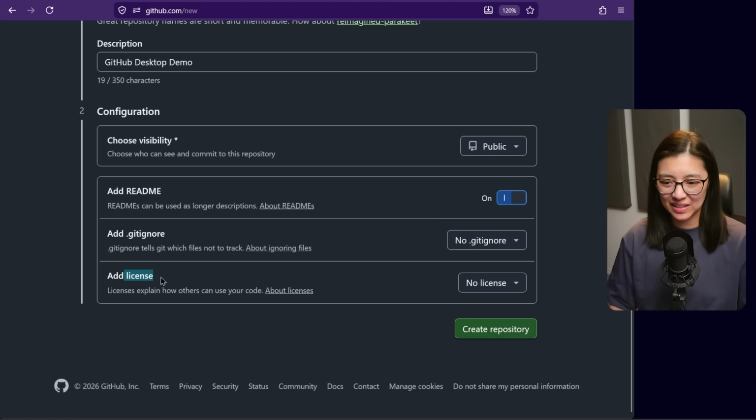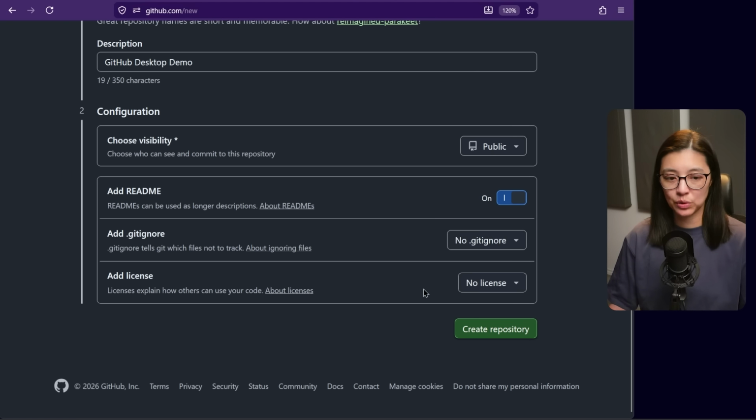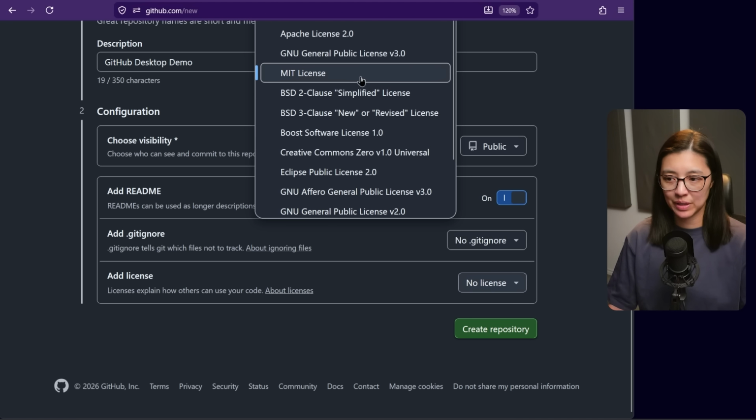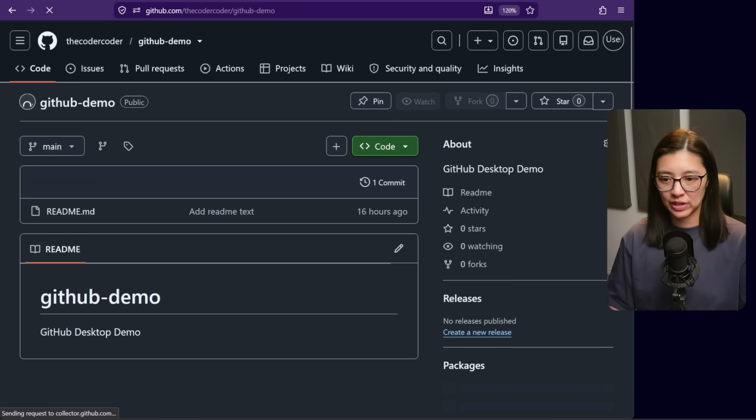And lastly, the license. It dictates how you want to allow or not allow other people to use your code. If you leave it off with no license, it's going to fall under regular copyright. If you do want to let people use your code, usually for an open source project, you can choose an open source license like MIT or the General Public License. And I'm going to leave that as no license. Okay, so now let's click the Create Repository button, and it'll usually take GitHub a few seconds to create this.